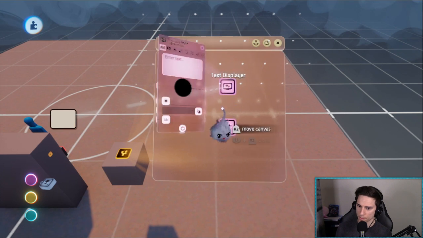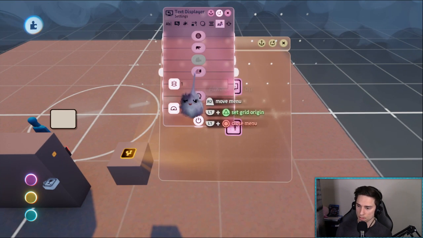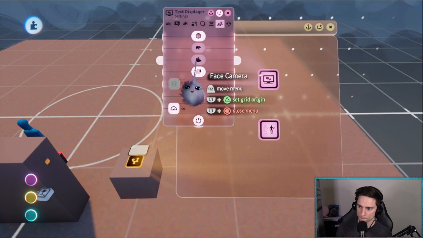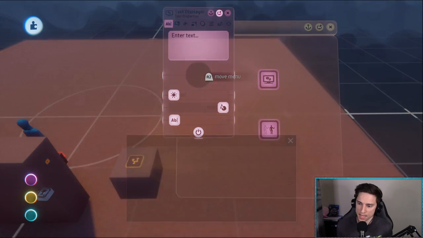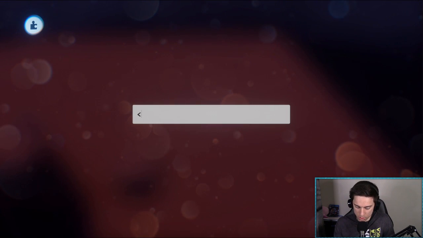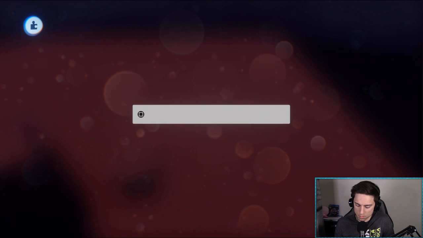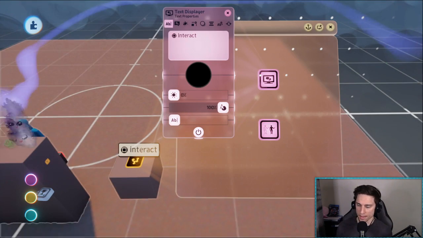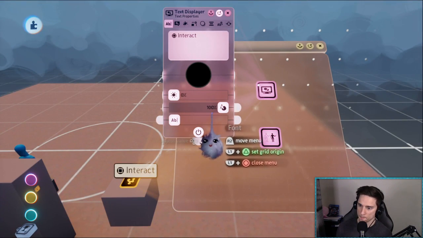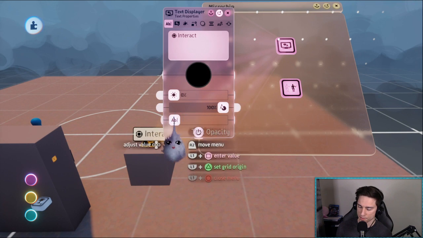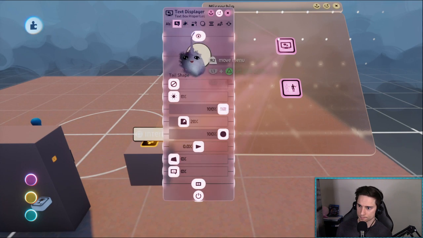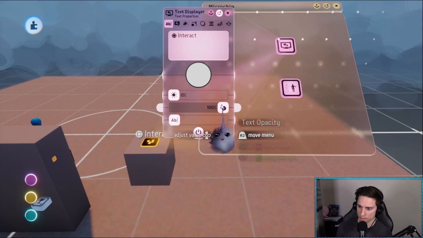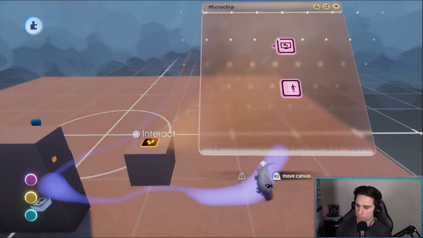And we are going to do a text displayer that is in scene. You don't have to make it in scene, but we're going to make it in scene. Always on top. Face camera. And this is going to say just square. Interact. Something like that. You can make it say whatever you want. Okay. Now what? Let's make it look a little nicer, I guess. We can keep the shadow. Why not? Okay.